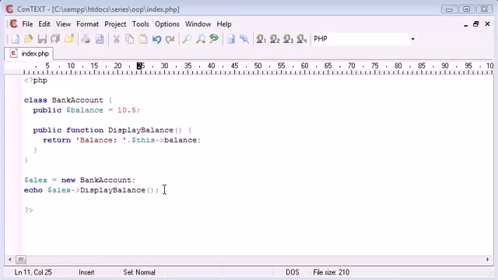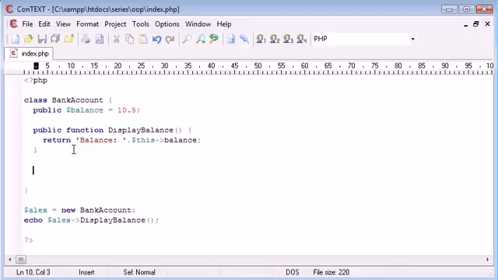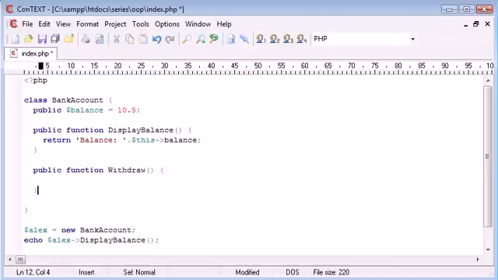So within a bank account you can obviously display your balance, but you can withdraw and you can add funds to your account. So we can go ahead and create another method, and we'll name this first and then we'll talk about how we're going to do it. So we're going to say public function withdraw, and we're going to create the skeleton. So we've got our parentheses here, and then we've got our curly brackets here as well.